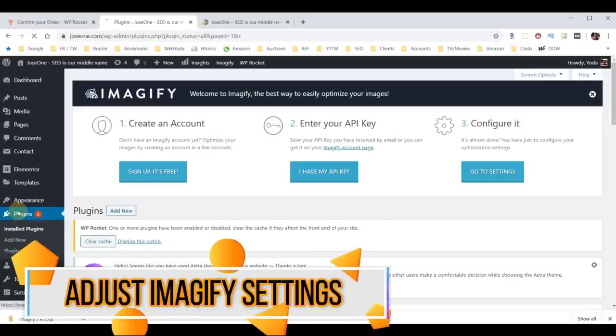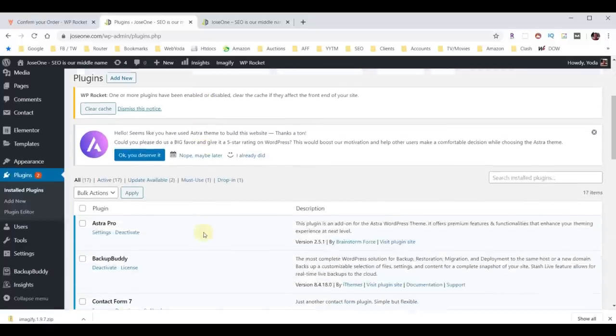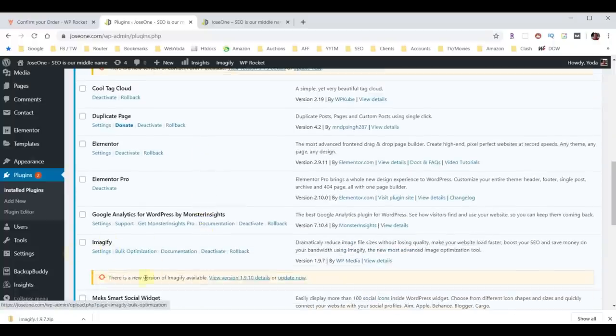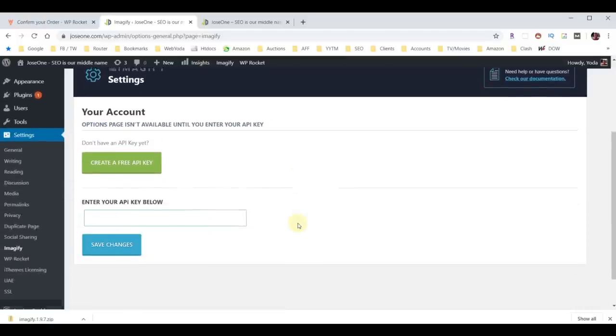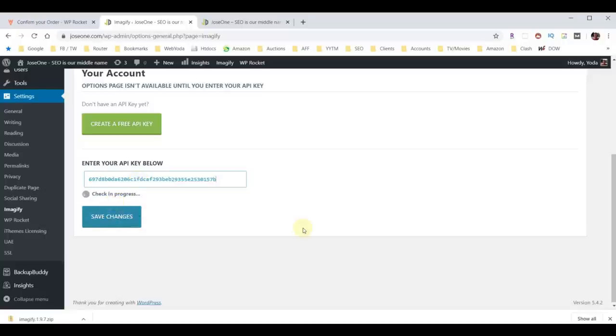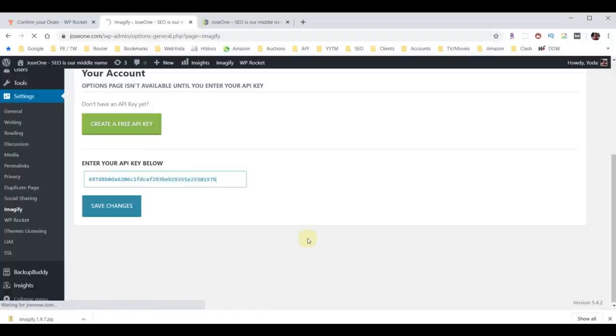So we can click on plugins, which in this case we're already there. We're going to scroll down and look for Imagify. And currently there's a new version of this, so we'll go ahead and update it. Now we can choose settings, scroll down. We already got our free API, so we can just paste it in here. Hit save changes. It says it's valid. We're good to go.